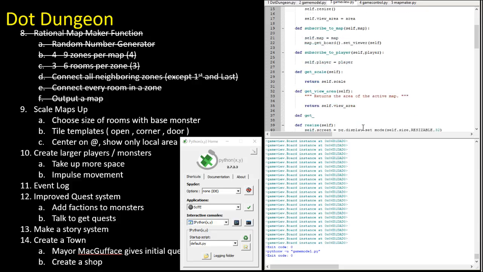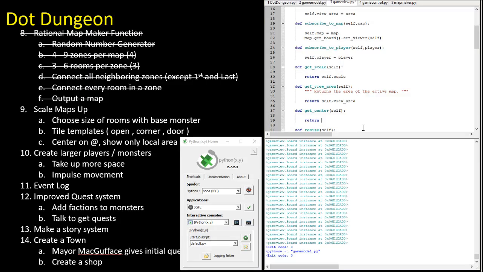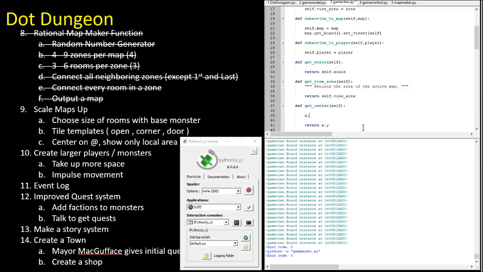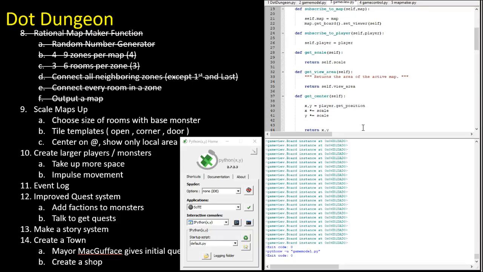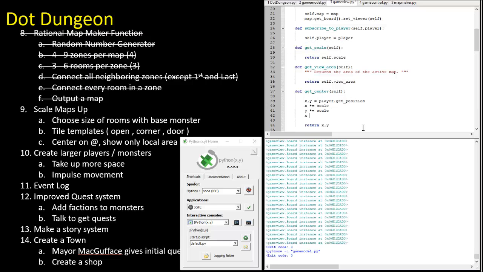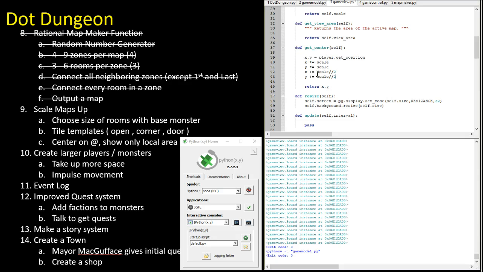Def get_center(self): return xy. So xy equals player.get_position. x times equals scale, y times equals scale, and x plus equals scale over 2, y plus equals scale over 2. That probably doesn't. Return xy, that'll probably be fine.